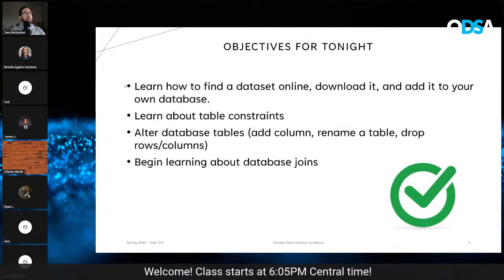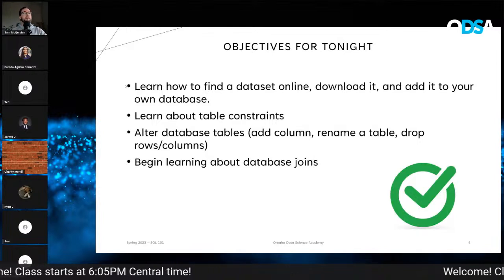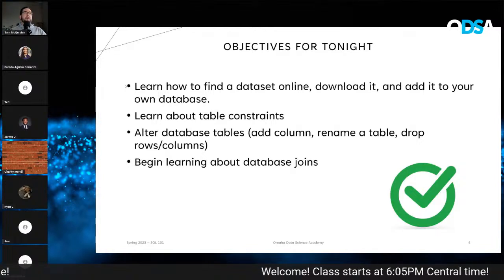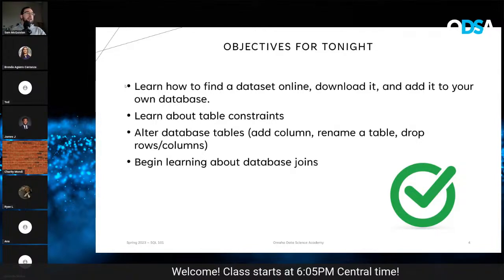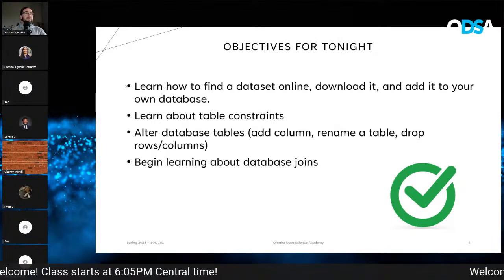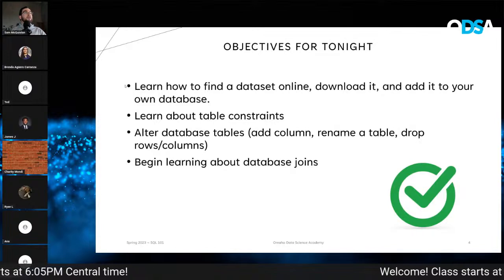But the big things that I'm going to want you to be able to know are how to add a column to an existing table, or rename a table that we've already created, or even drop rows or columns, depending on conditions or depending on the need for the data overall. And then lastly, towards the end of class, we'll start to learn about database joins.